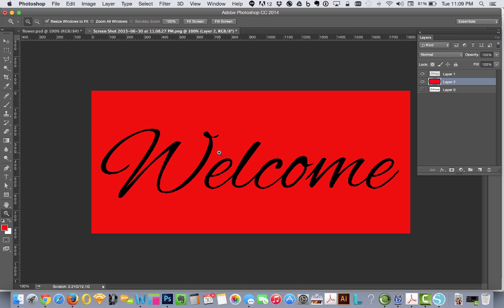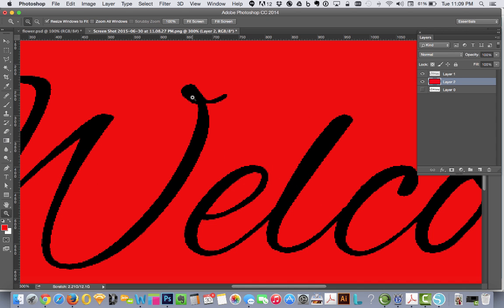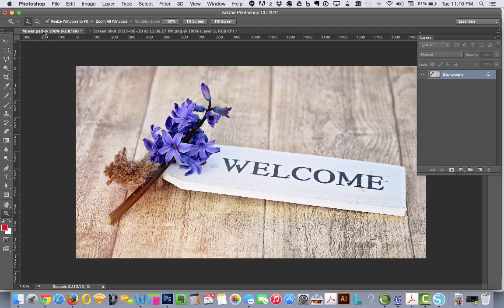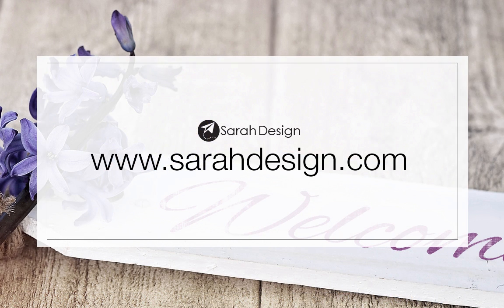If you really zoom in, it's pretty bumpy around the edges, but I think it is good enough for our purposes. So in our next video, I'll show you the next steps of opening up our flower.psd and creating the stage for where our new welcome is going to go. So I'll be showing you how to make the smart object for this area. I'll see you there.